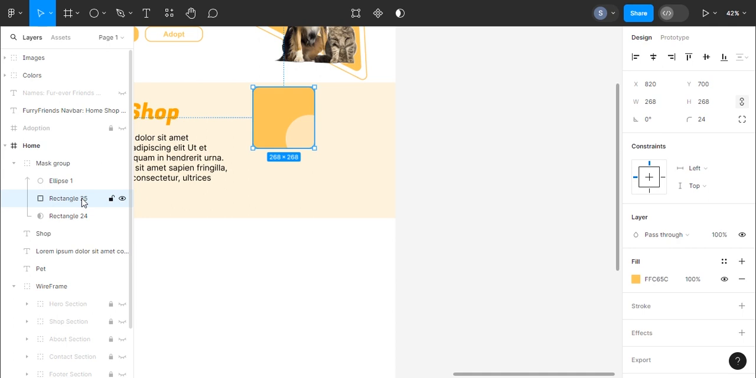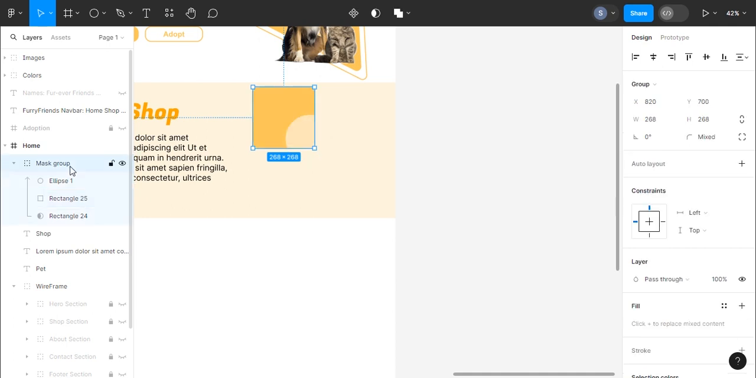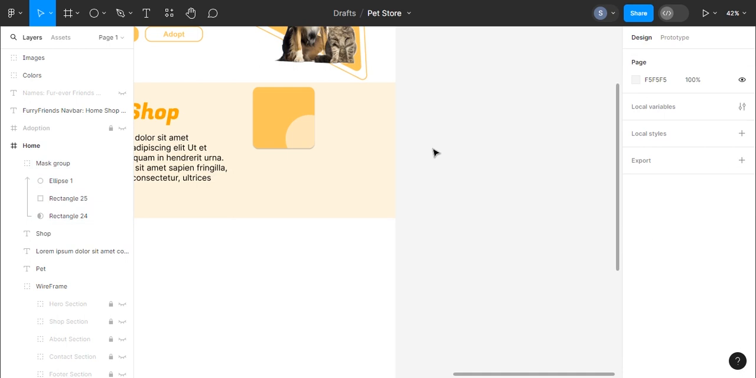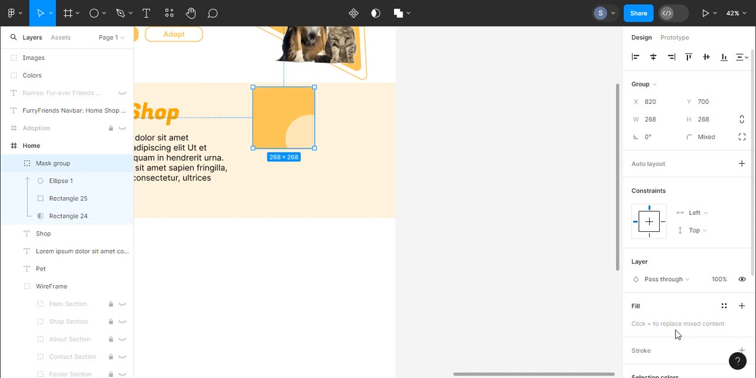And now I'm going to add a drop shadow to our card. Go to effects on the right side, press the plus icon, and it will create a drop shadow effect. Then just mess around with the settings until you have a good drop shadow effect.